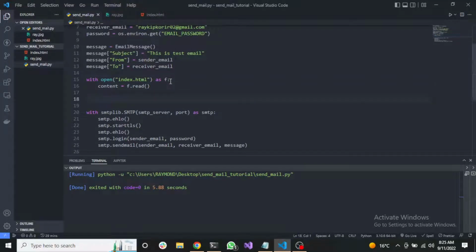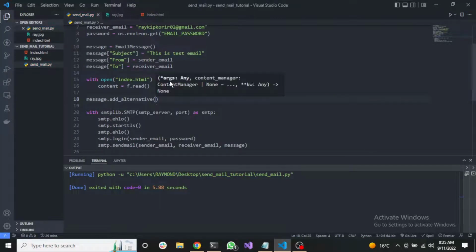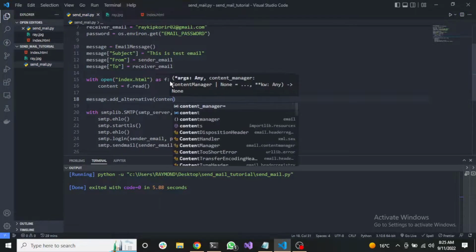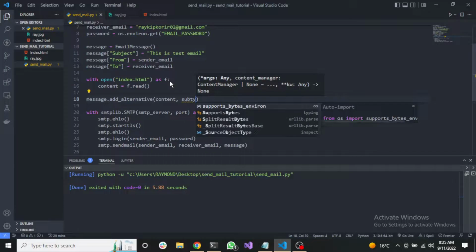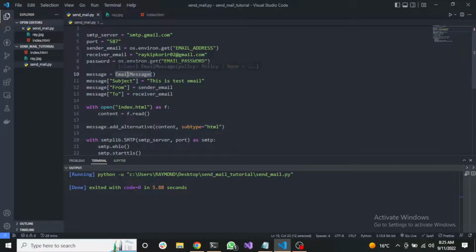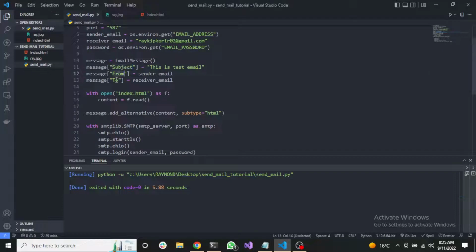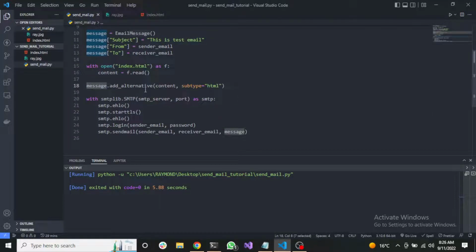Okay, after doing that, we can now message.add_alternative. We add the content in there. Then you also need to specify subtype so that you can know that this is HTML. Yeah, I think that's it. So what we have done here, we've just composed our message using the instance of EmailMessage. Then we've specified subject, from, and to. Then again, we've accessed the content of this file right here. Then we've added it to our message instance, right?